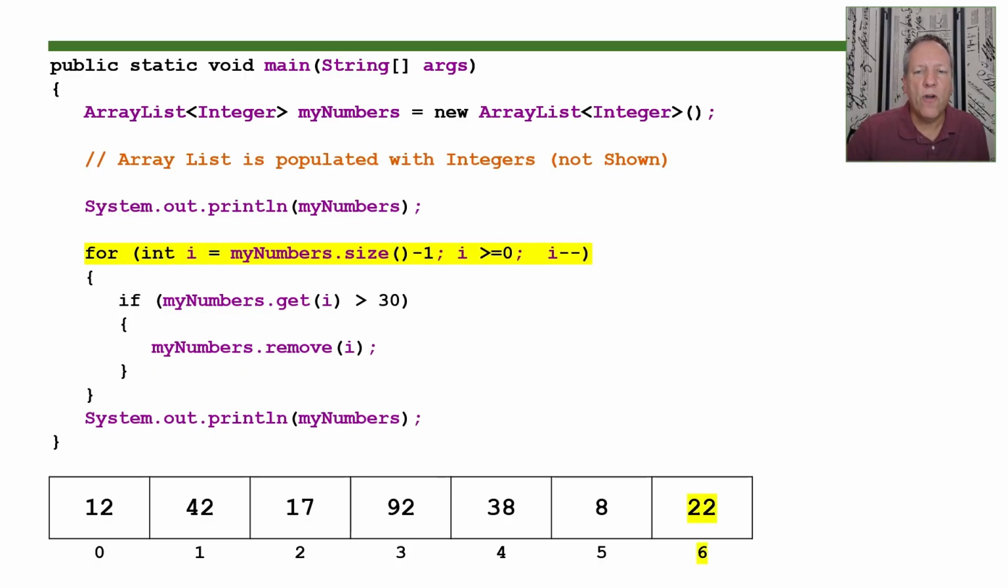So we're going to start here with the array index of 6 because that is myNumbers.size minus 1. 6 is not greater than 30, so nothing's going to happen. 8, which is the next element that gets evaluated here, is also not greater than 30. So again, nothing happens. But now 38 is greater than 30. So what's going to happen when I remove this value? Everything shifts down. But look, we've already evaluated 8. We don't need to worry about that one.